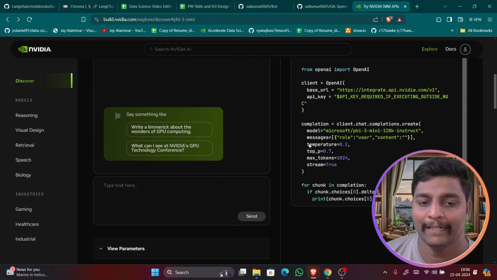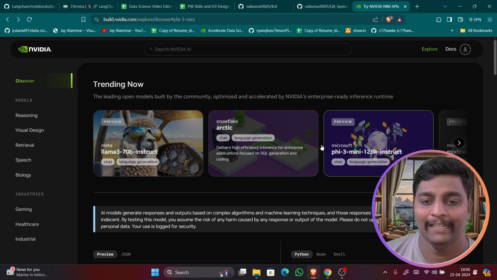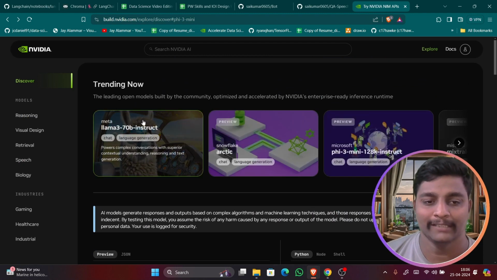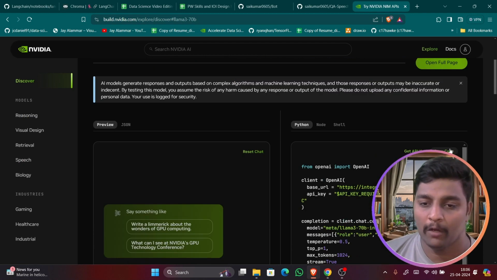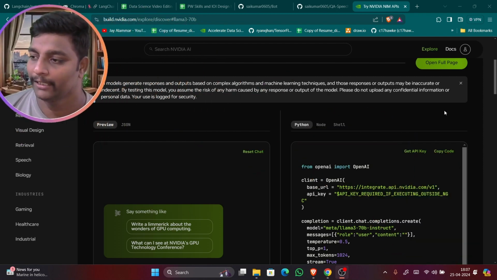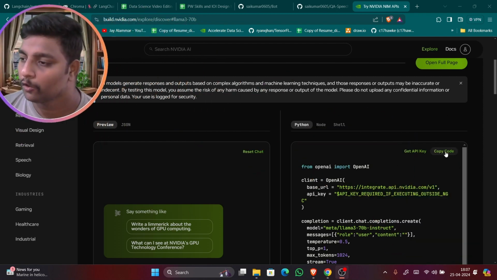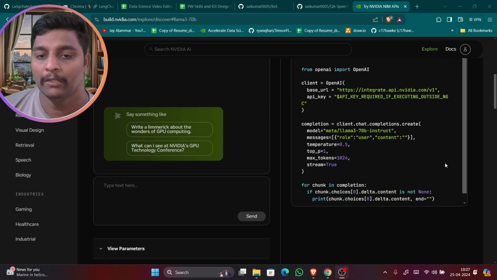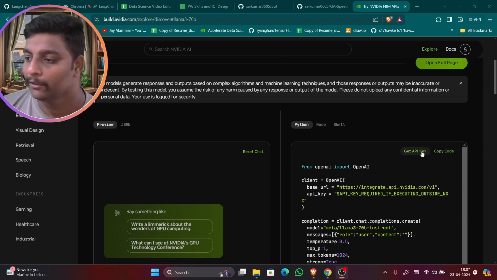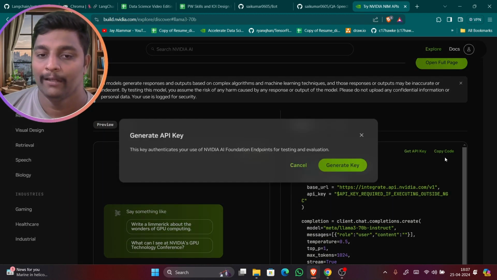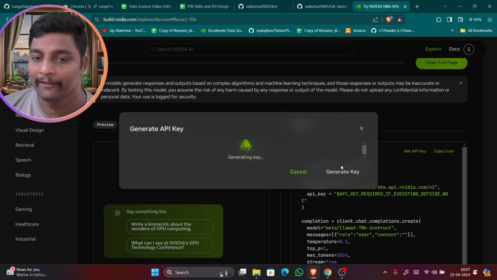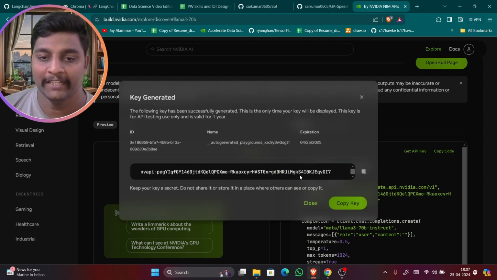I hope you all like this particular video. Select any model you want. If you want, you can select this one and click on copy code, then generate the API key. Let me just move my screen out. Now you can see here, click on this copy code. You will immediately get this code. Then click on generate API key and click on generate. Immediately you will get the API key here.